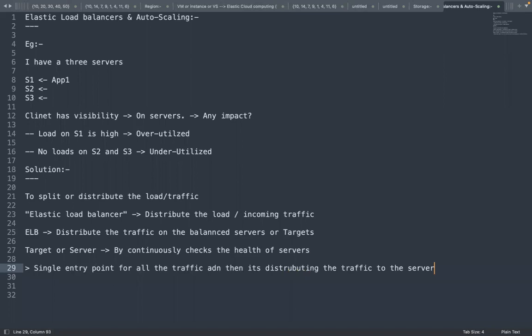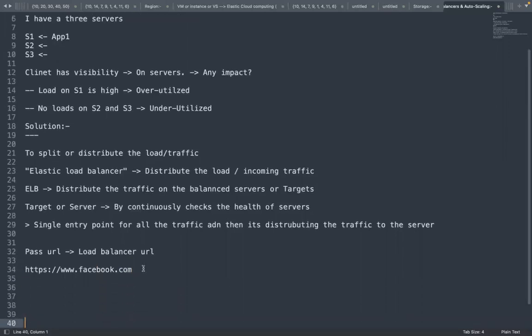So remember, basically, we will pass the URL, right? Consider this URL. It is a load balancer URL. It is not a server URL. Whatever URL we are passing, say for an example, https://www.facebook.com, if you are thinking it is a server URL, no, it is a load balancer URL. It is an LB URL.